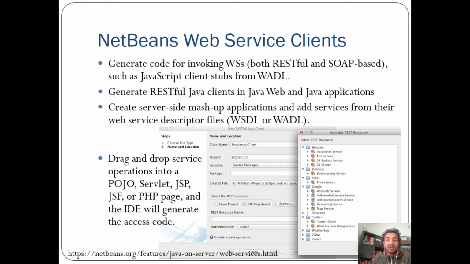Again, there are good features of NetBeans like drag and drop. This drag and drop type of service is available in Pojo, servlet, JSP, JSF, PHP page, and various other IDEs that can generate automated code for accessing the web service.